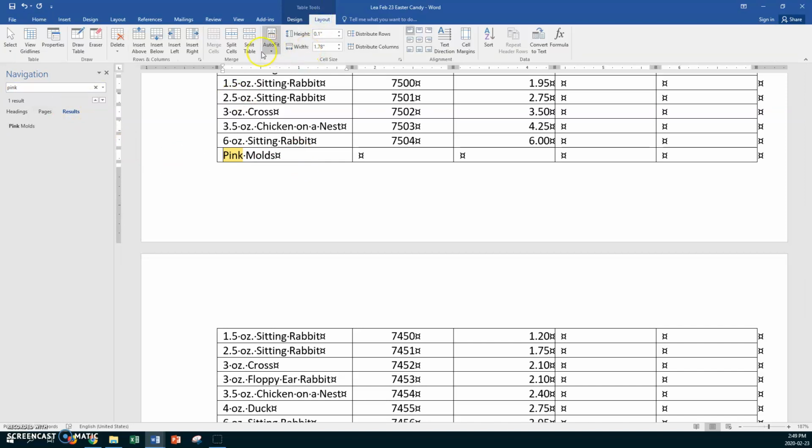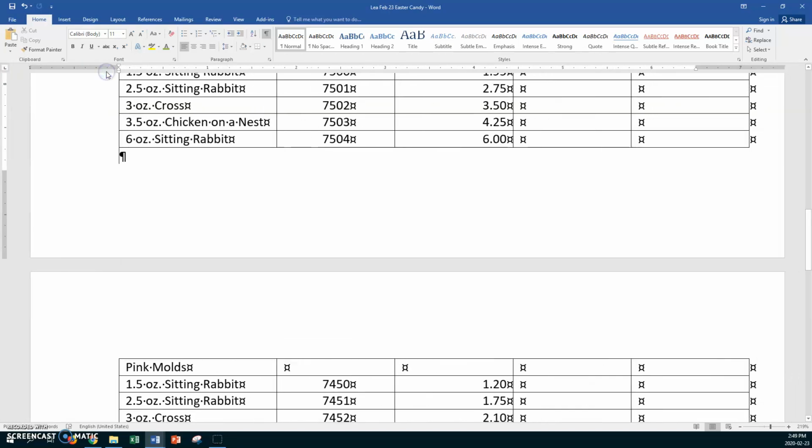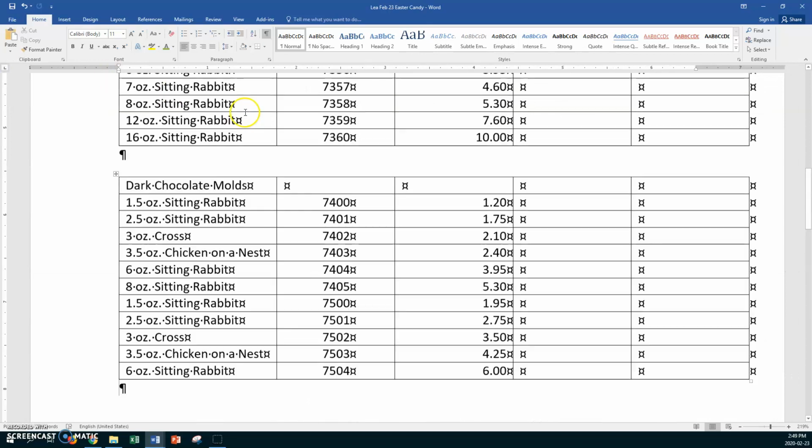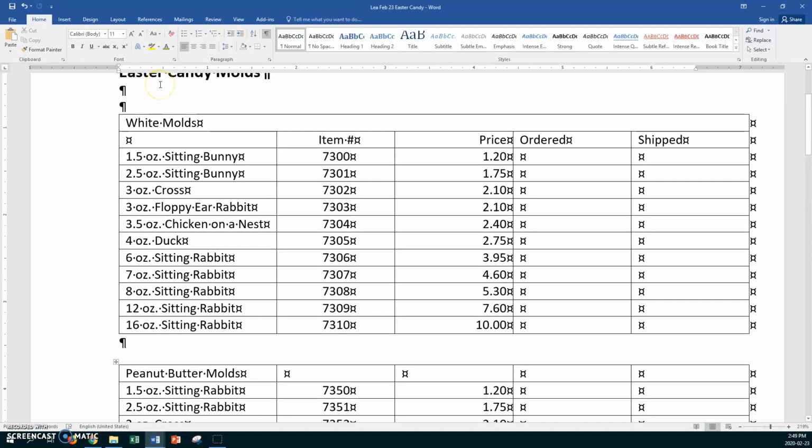So Layout, Split Table. Remember, if you want to find something, just press Control and the letter F for Find. That's your easiest way. Then I'm finished with Find. I can close that out, and I've got my long table broken into smaller tables.